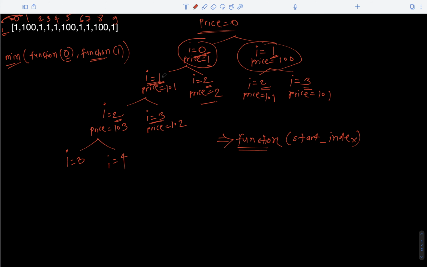When we are on the index 1, we will ask the function what will be the minimum cost if I go on the second index, and third index. Out of these choices, what will be the minimum cost choice for me? And so we will ask this function.